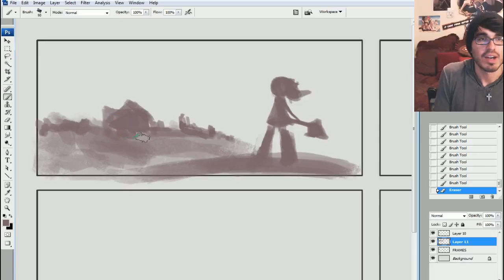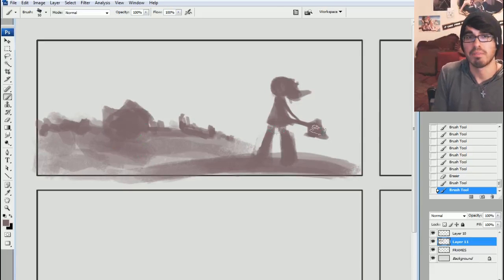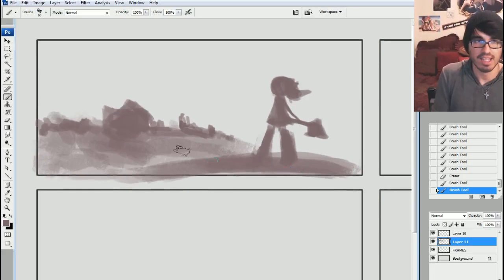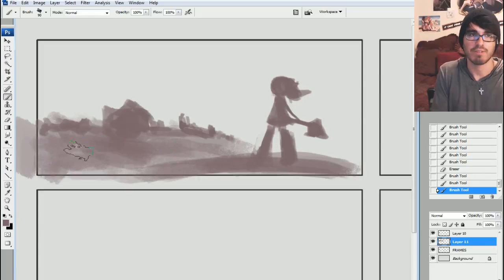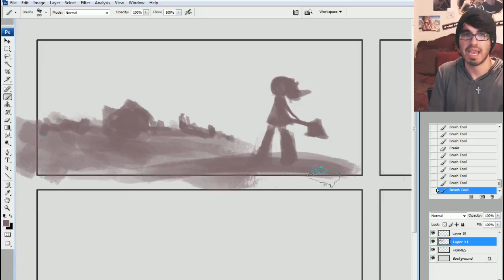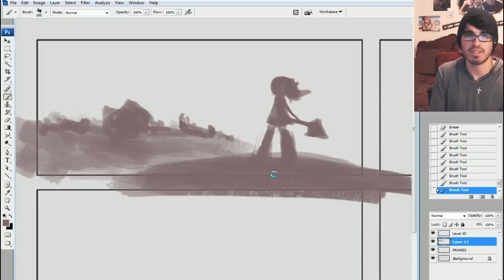I don't know. Okay, so now, what's really important is that you understand that you need to paint outside, because these are going to be moving assets. So keep that in mind as you go forward. Don't be afraid to paint outside. Just go crazy. Go crazy with it.